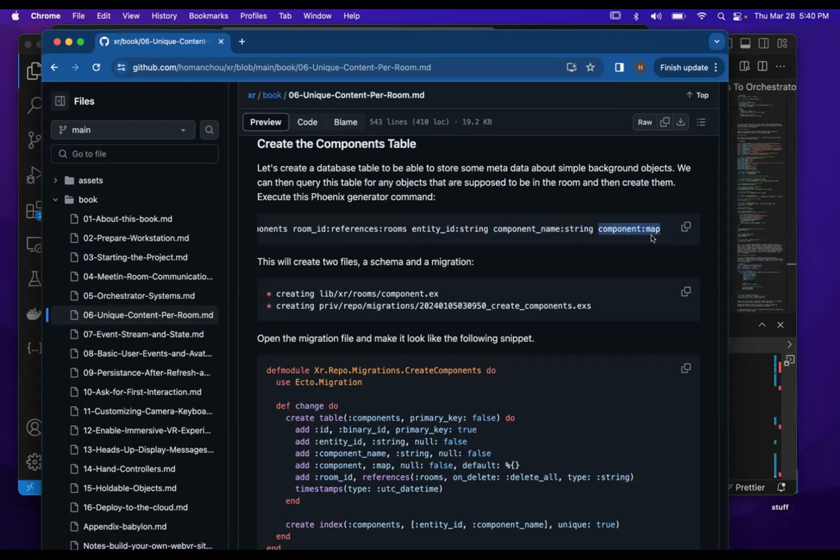And because the value can be different types, for example, if you had a component called position, maybe you want the value to be a list of three numbers. But if it was a component like something is true or false, you'd want the value to be a Boolean. If it was a component like the name of something, maybe that value would be a string. And this is difficult to do dynamically, to have different types here.